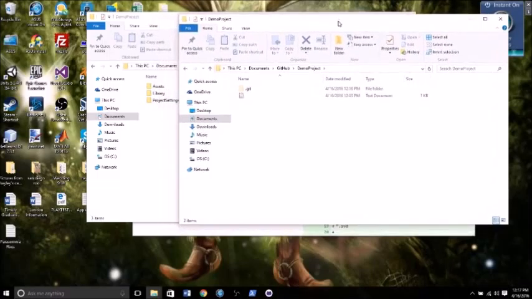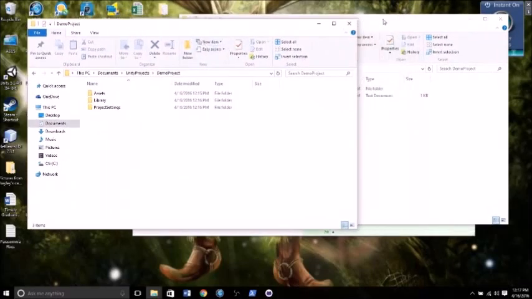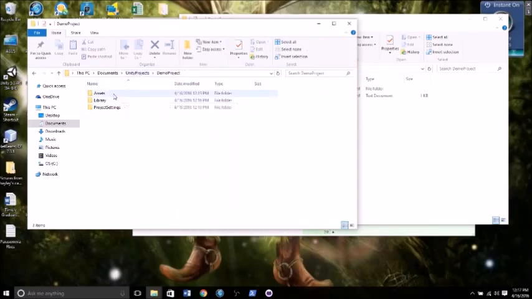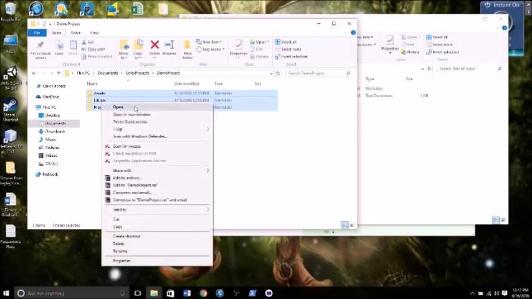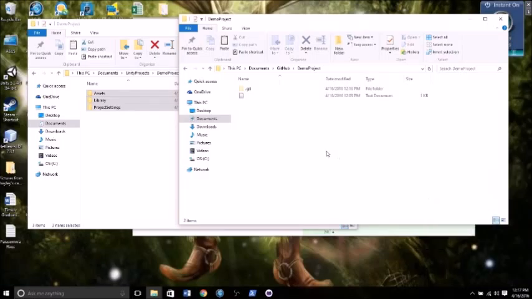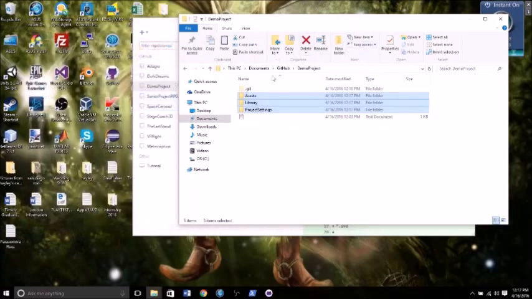And what we want to do is take all of the internal files from the demo project Unity project, and we're going to just drag those over. Actually, we're going to copy those because I don't want to permanently remove them from that file. Alright, so that copies everything over. And now the GitHub repository has the project that I've been working on.